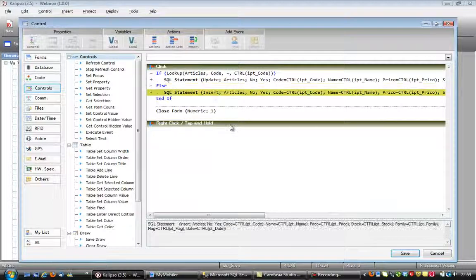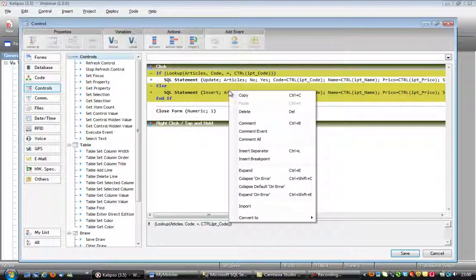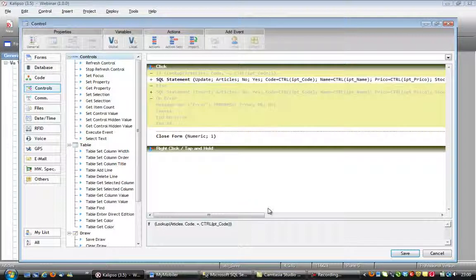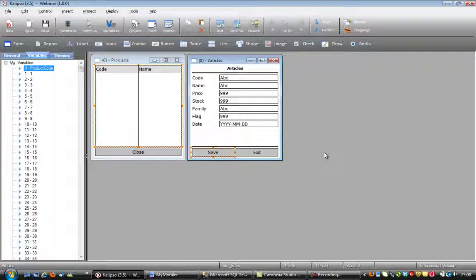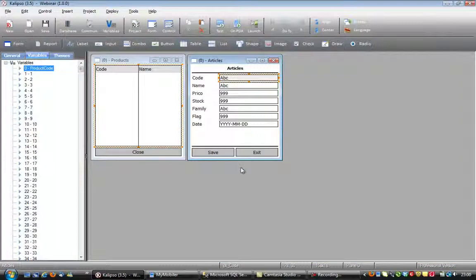Otherwise, we insert. If we want, we can simply assume that this form is just to update records. Thus, we can right-click on the selected actions and simply comment them. We press save, and since we are assuming that this form is just to update existing records, we can double click also on the input code and say that the user cannot edit the product code.